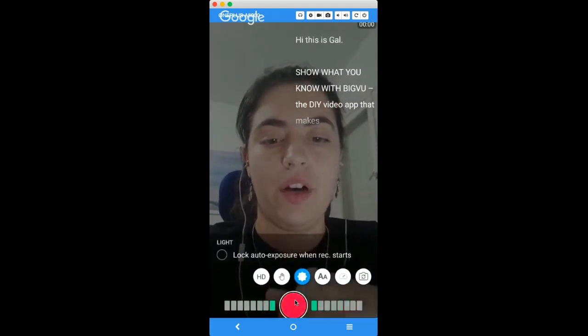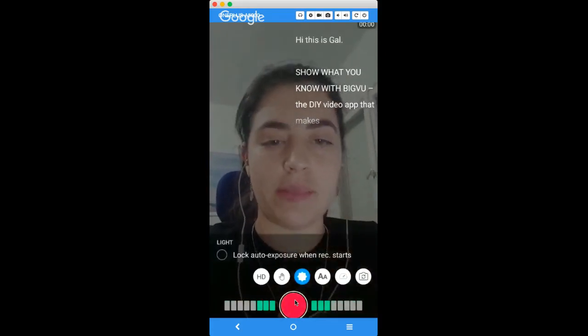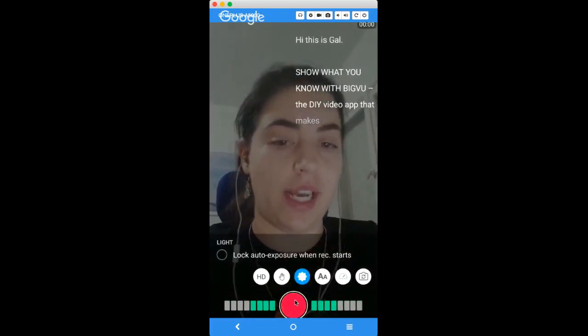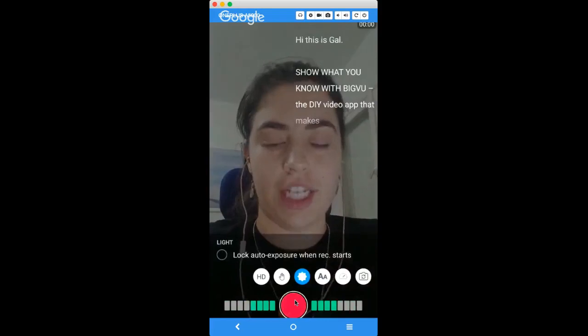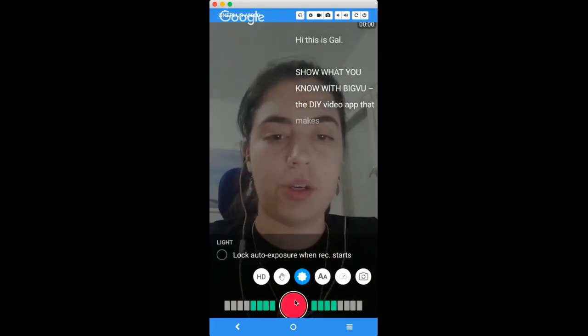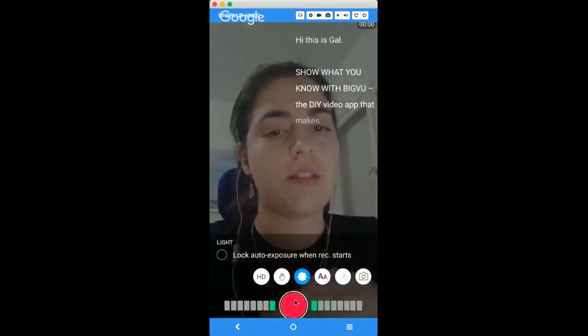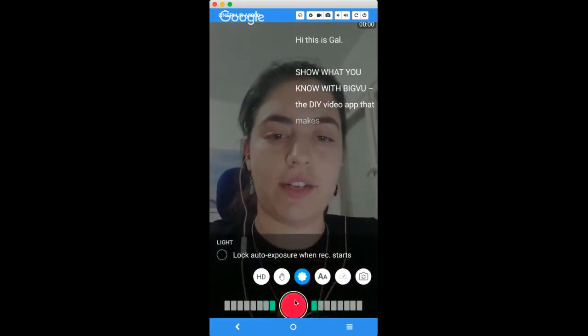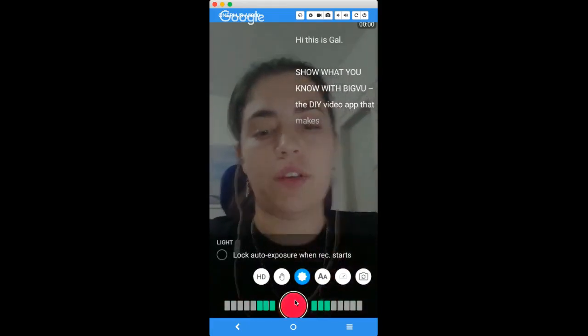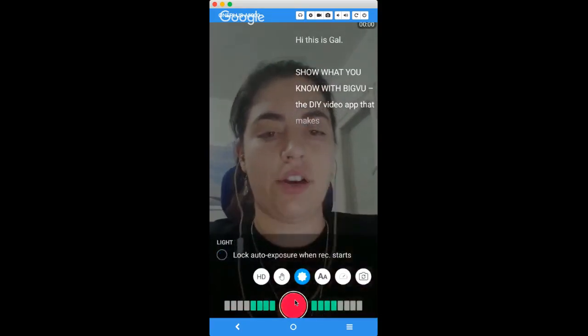Next, we have auto lock exposure. So this is especially important when filming outside or using natural light. Our phone cameras are very sensitive to light changes, and so the auto lock exposure just locks the exposure at the moment that it's clicked, and then it will just keep the exposure static for the entire video. So you can go ahead and click on it and turn it on.